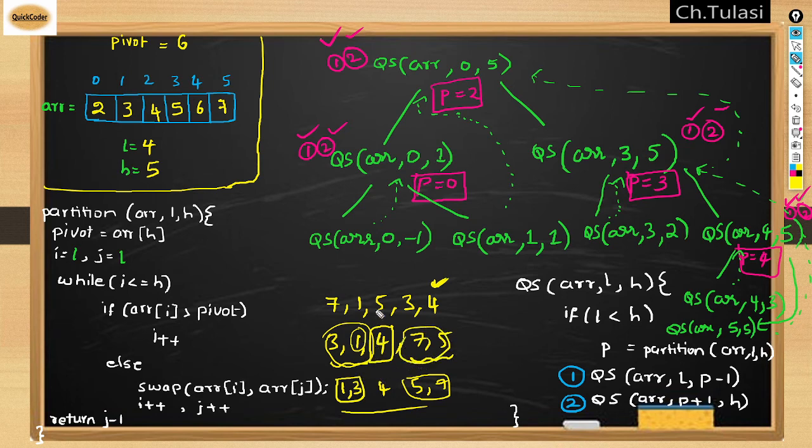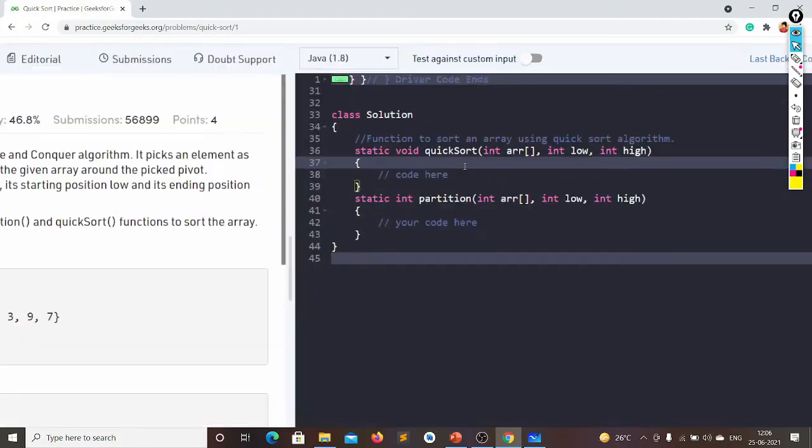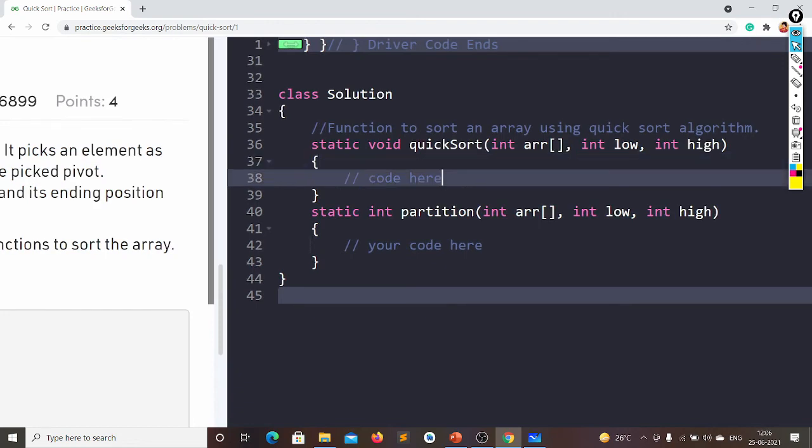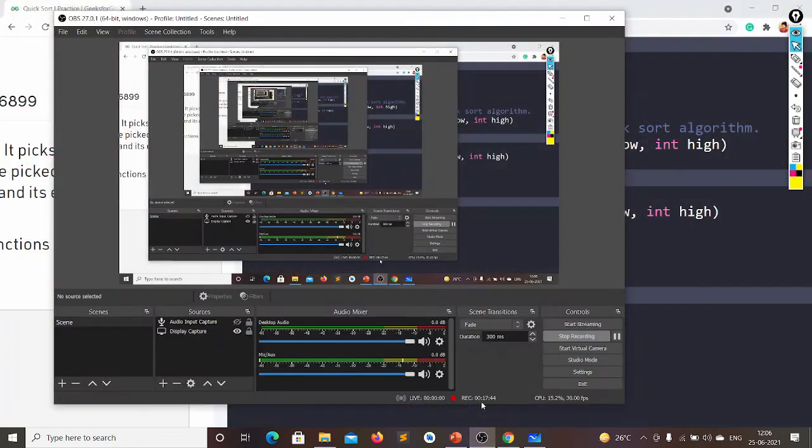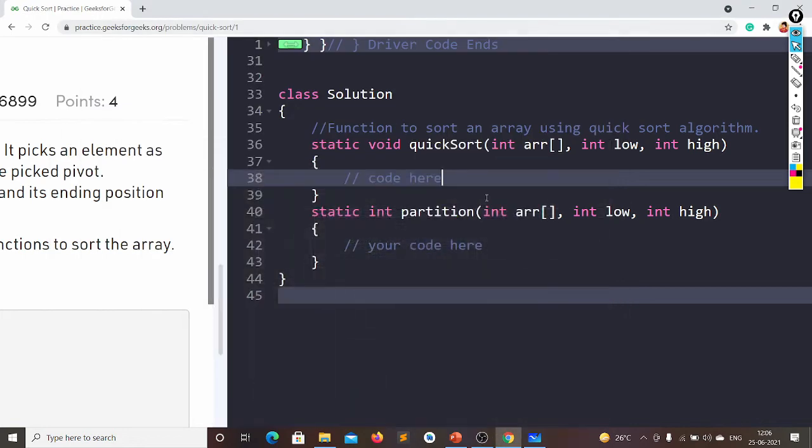I think you have understood clearly, but let's start coding. I already explained with the code, but let's start again. This coding can be done very easily. Let me check whether it is recording or not. So it is recording.